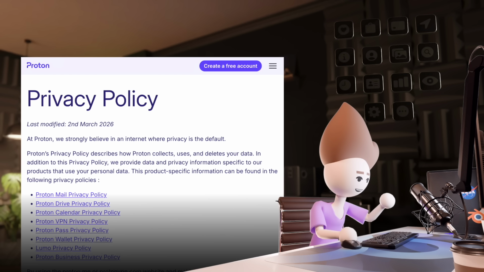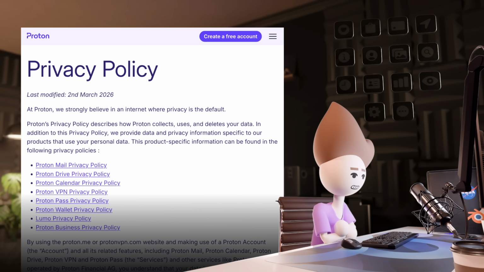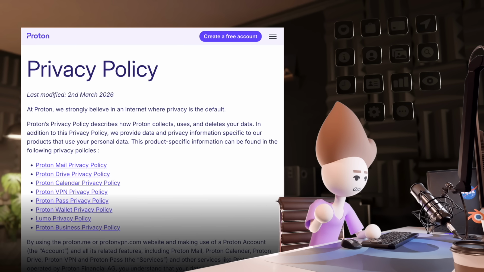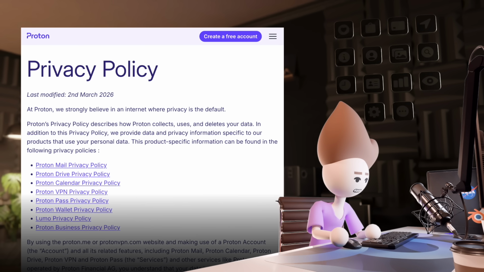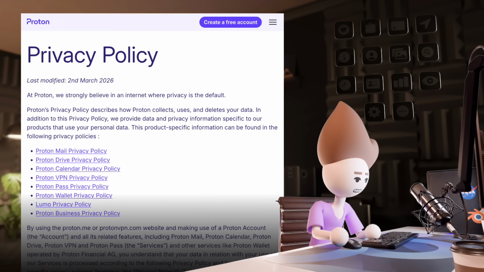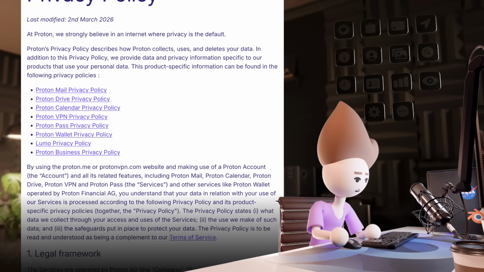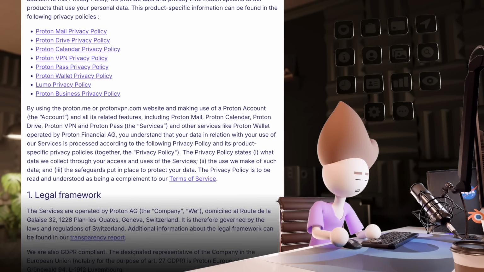At Proton, we strongly believe in an internet where privacy is the default. Proton's privacy policy describes how Proton collects, uses, and deletes your data. In addition to this privacy policy, we provide data and privacy information specific to our products that we use your personal data. This product-specific information can be found in the following privacy policies. And then we have a big list of documents. We'll look into these other documents a bit later on in this video.